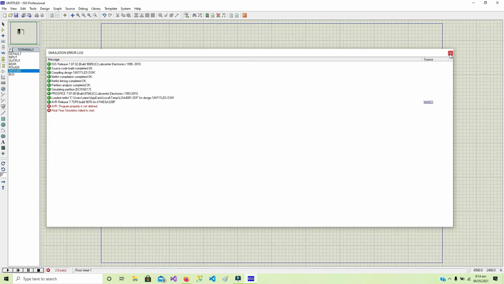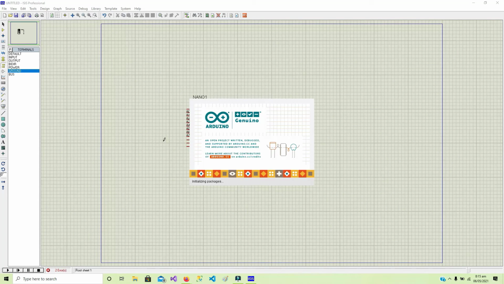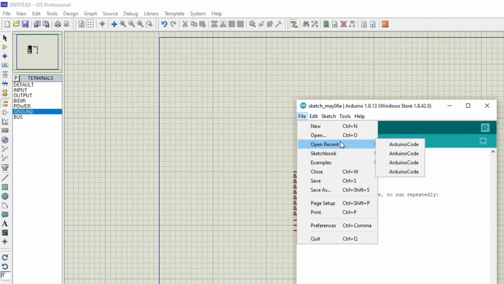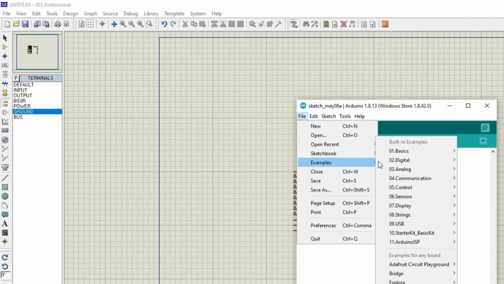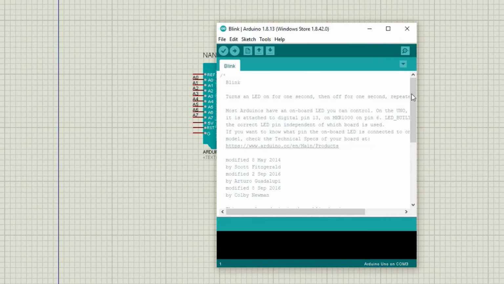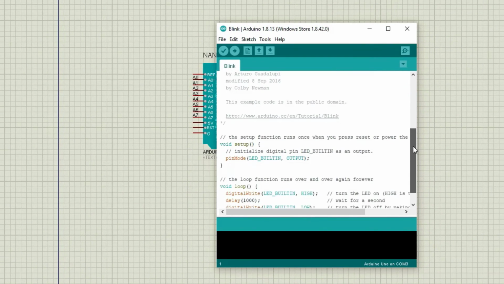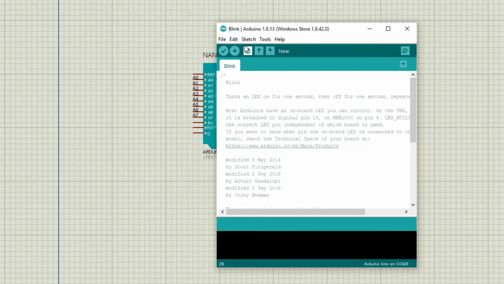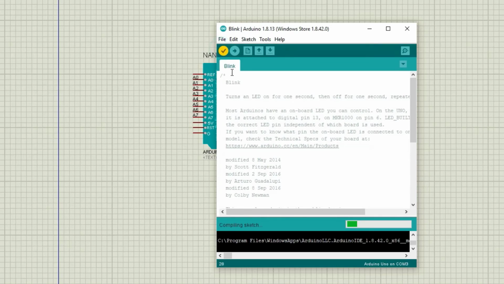So, let's open the Arduino software. And here we need to click on File, and then Examples. Next click on Basics, and here we need to select the blink example. This Arduino sketch will blink the LED connected at pin number 13. Let's compile this blink code to generate the hex file.